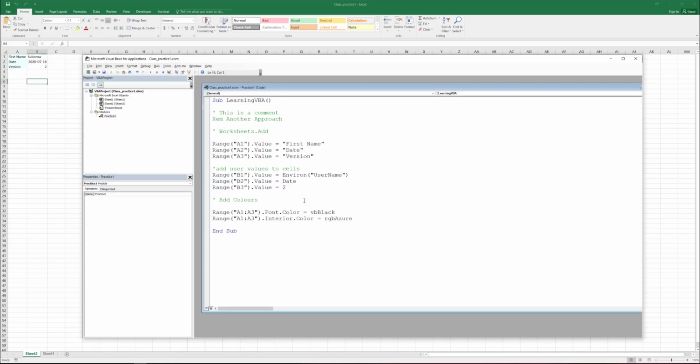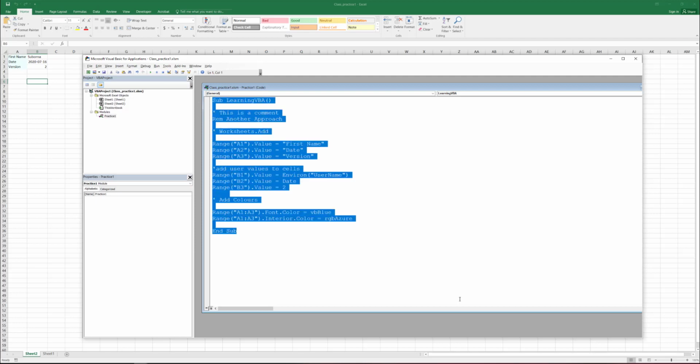You can change. Let's say we don't want VB black. Control spacebar. Let's say blue maybe. And then select and run the program. So you can see it turned into blue. And save.